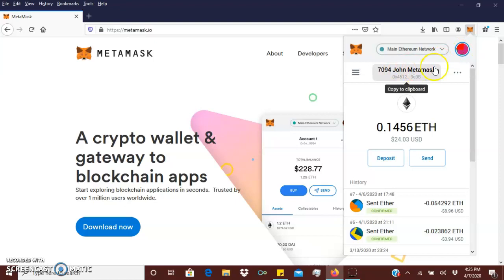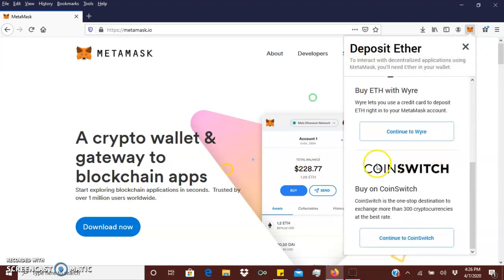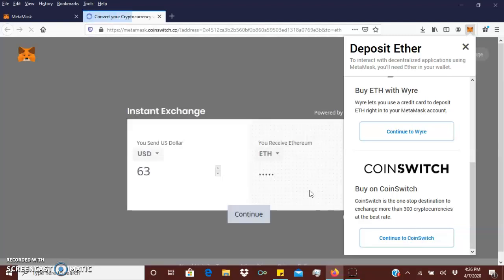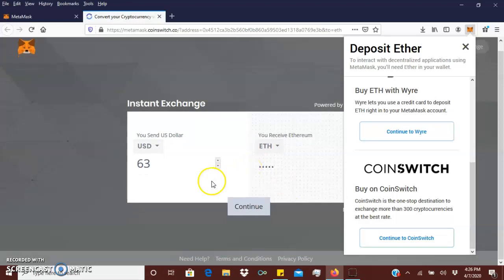You choose the account or the wallet you want to fund. You click on deposit. We scroll down to Coinswitch. We're going to choose Coinswitch to actually purchase Ethereum. I believe the minimum to purchase is $63, so keep that in mind. You have to literally purchase 63 US dollars worth of Ethereum. It's going to open up this.